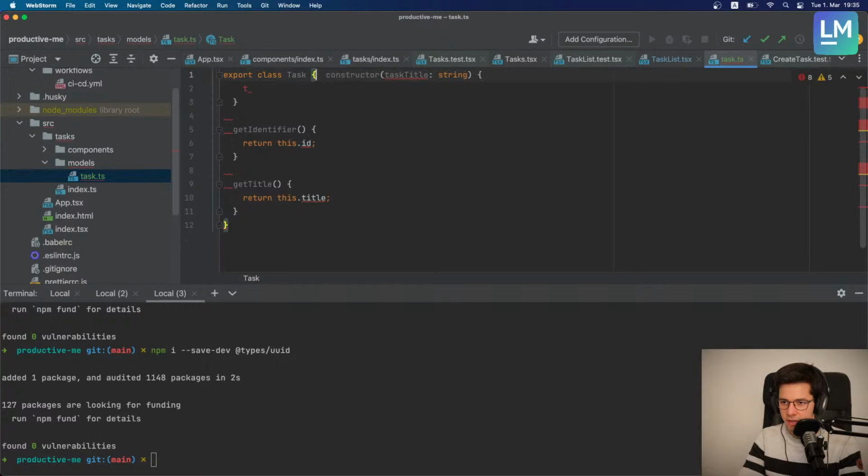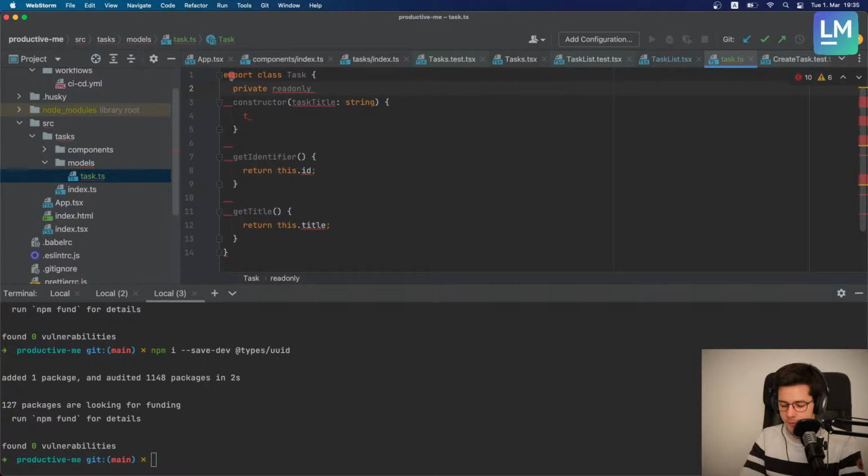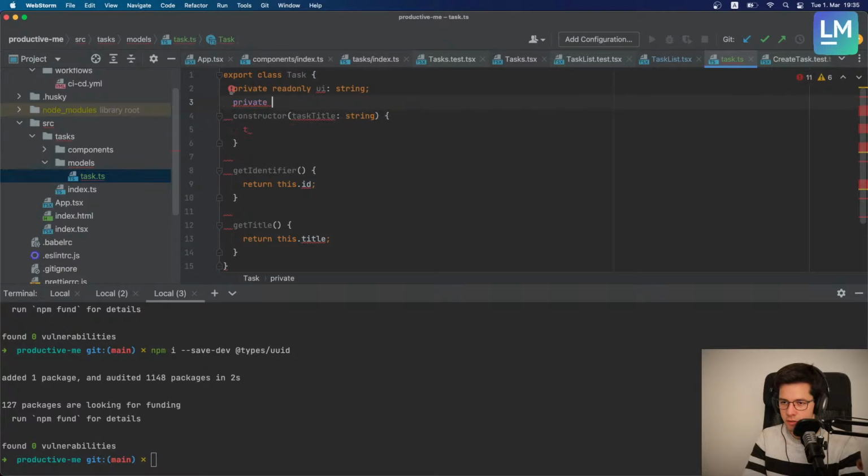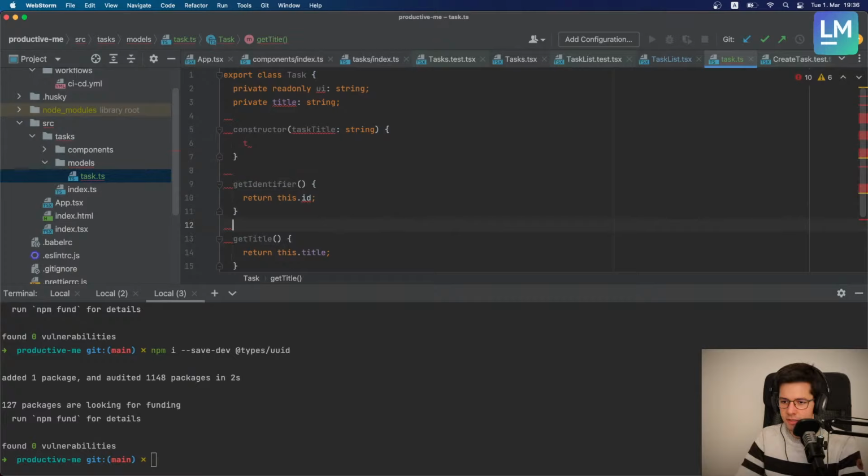So I'm gonna define two fields here. The first one's gonna be private read-only ID, which is gonna be a string. And the next one is gonna be a private title. It's not gonna be just read-only because I will change that later on, but it's gonna be private title. It's also gonna be a string. Now we have these getters and probably setters later on. And this is not UI, sorry, that's ID. Sorry for the typo, there you go. And so what I was saying is we have these getters here, and probably we should have some setters later on.